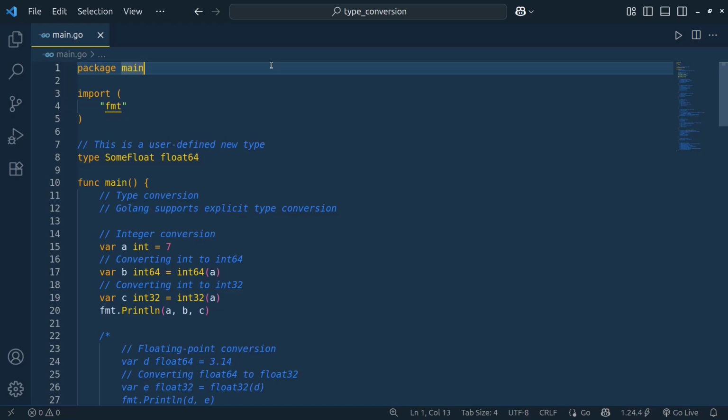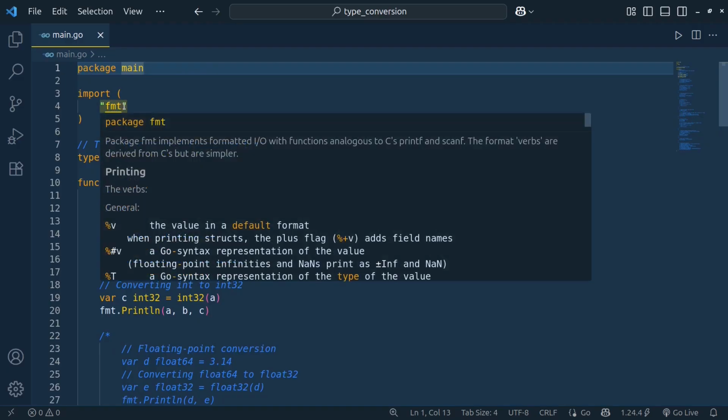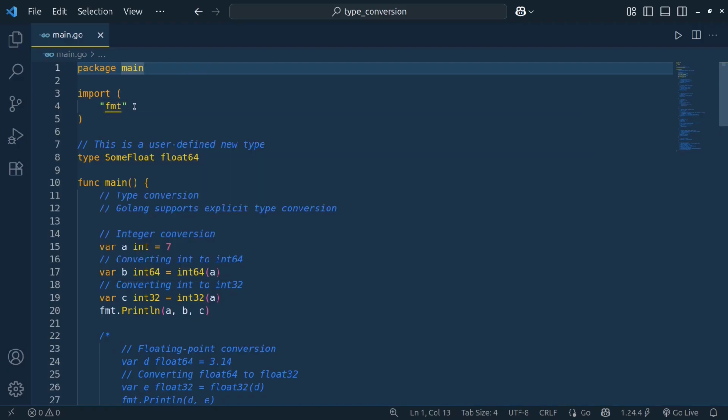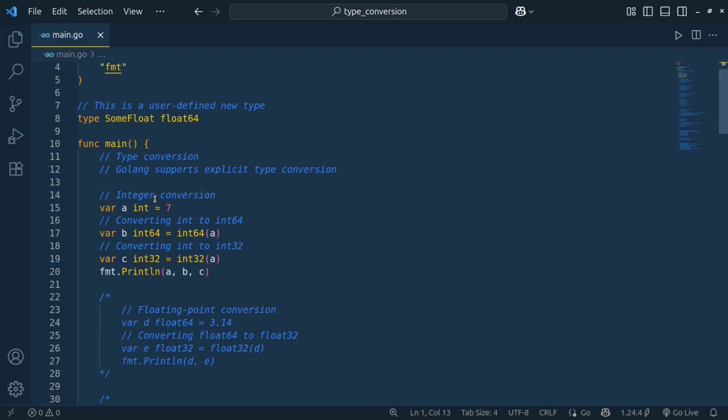In this video, I'm going to discuss the use of type conversions in Go language. Before I do the discussion, I have to include the main package on the first line of the program, and I also have to include the fmt package that will help me use the Println function coming from this package, okay? And let us go to the main function first.